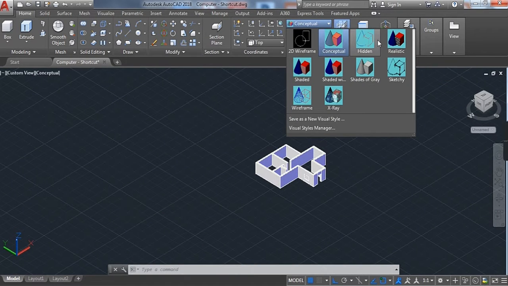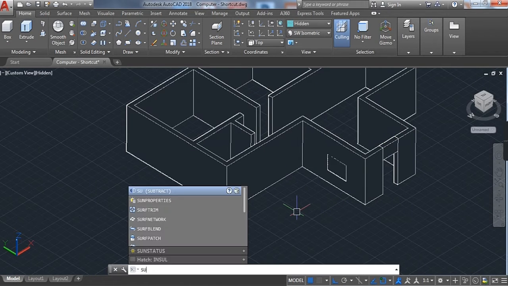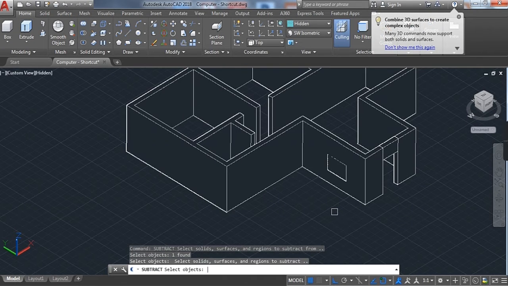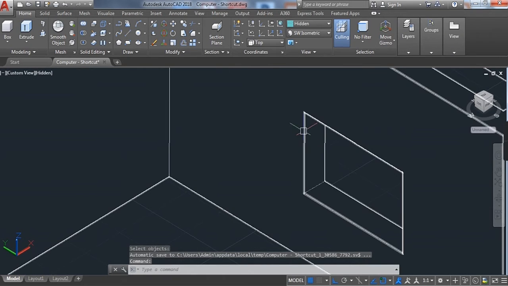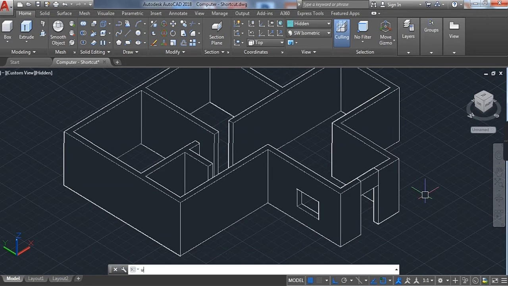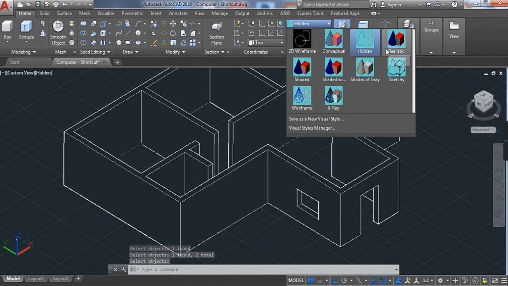Now, take a look at this 3D civil plan. Consider you have to subtract the window from the wall, and union this object to the wall. To do subtraction, type SUB and enter, select the wall first and enter, and select the window and press enter. For union, type U, N, I, press enter, and select both objects to union, and press enter. For better appearance, change the view to conceptual.